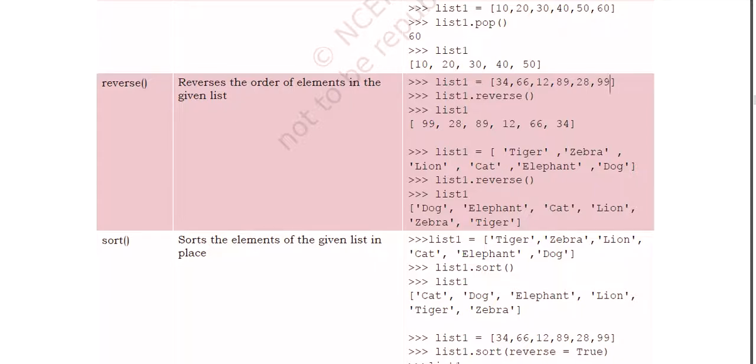Next method is the sort method. The sort method is used to sort the elements of the given list in place. That means it just arranges the elements on that particular place only. So we are having a list1 with the names of animals. See here, if we write list1.sort(), it will sort the list alphabetically, from A to Z. So cat, dog, elephant, lion, tiger and zebra. In this way it will just arrange.